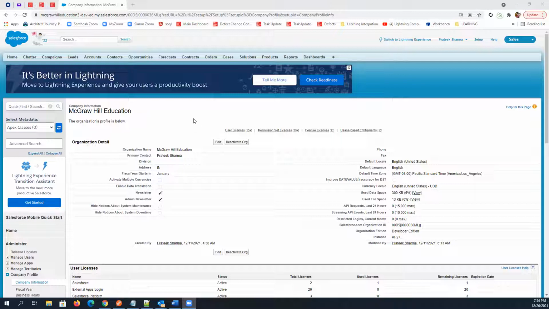Okay, so let's just create a profile first, because at the time of user creation you have to assign a profile. The profile is mandatory at the time of user creation. Can you guess why it is mandatory? To decide the access level.